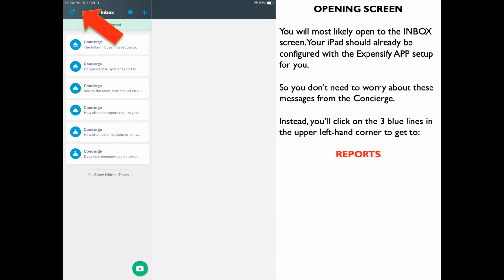My apologies for the duplication, but for those who may have been viewing these out of order, and as a refresher to all, I will be repeating many of the steps that you saw in the Expensify mileage tracking training video. You will most likely open to the inbox. Your iPad is already set up and configured with your Expensify app, so you do not need to worry about the messages from the concierge.